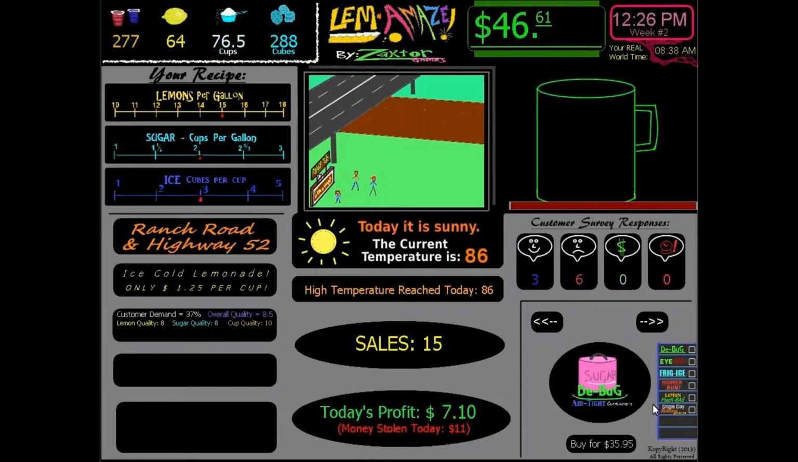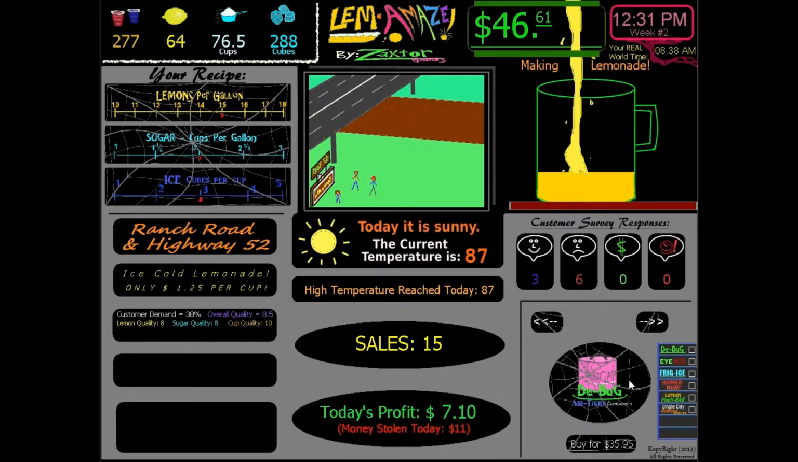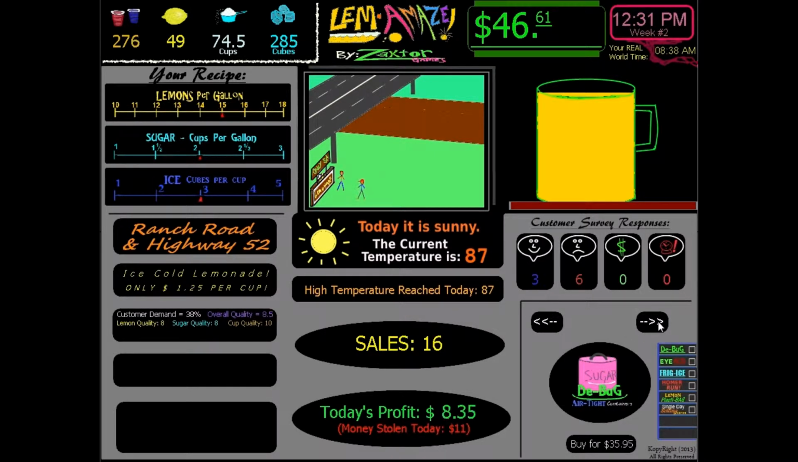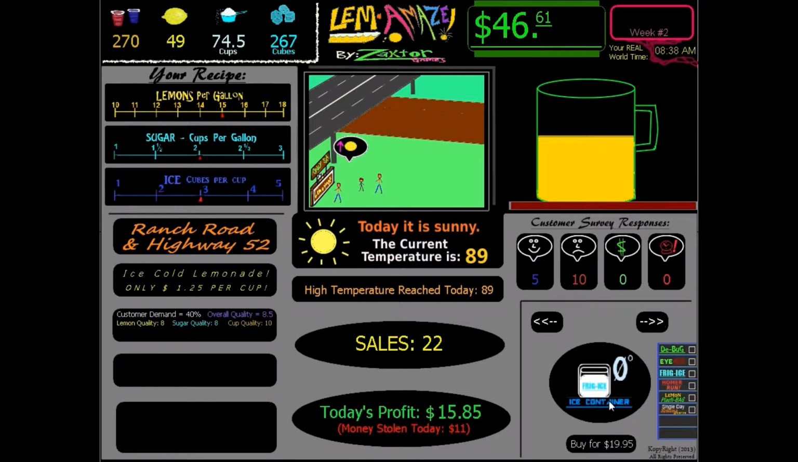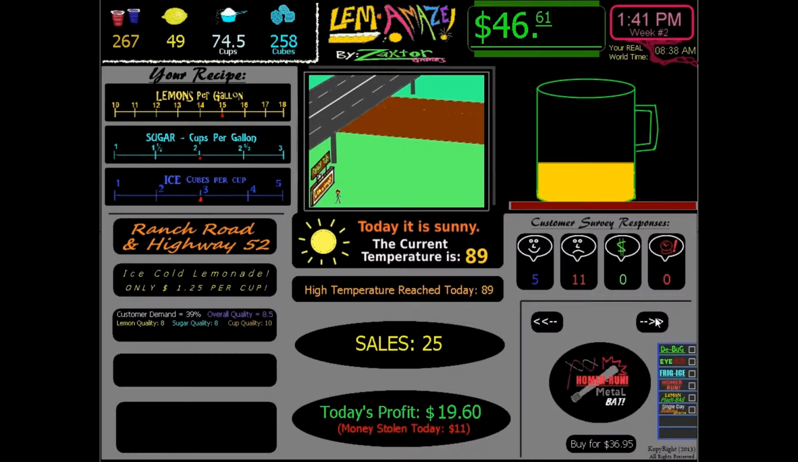So some of the other things you can buy is a bug-proof airtight sugar container. This will protect your sugar from getting bugs in it. This protects you from punks for 1 day, $7.95. It's mace. You can spray it in their face. If a punk comes, they have a good chance of saving you from getting money stolen. A cooler basically protects your ice from melting. You can buy it. That's good for the whole game, not just a week.